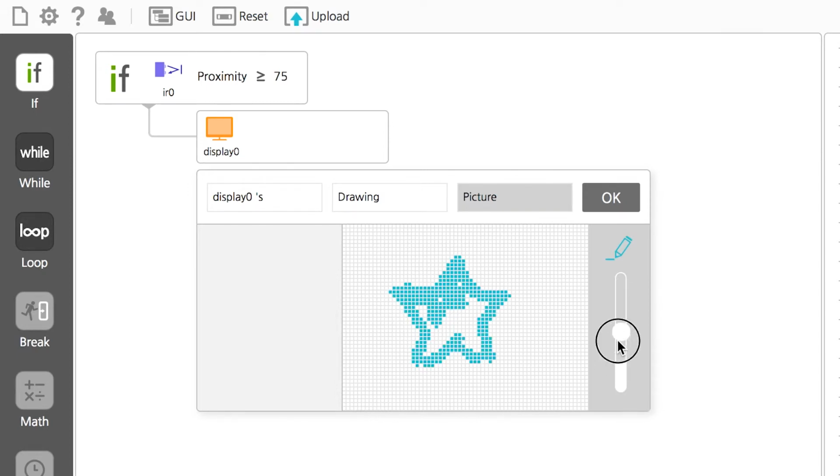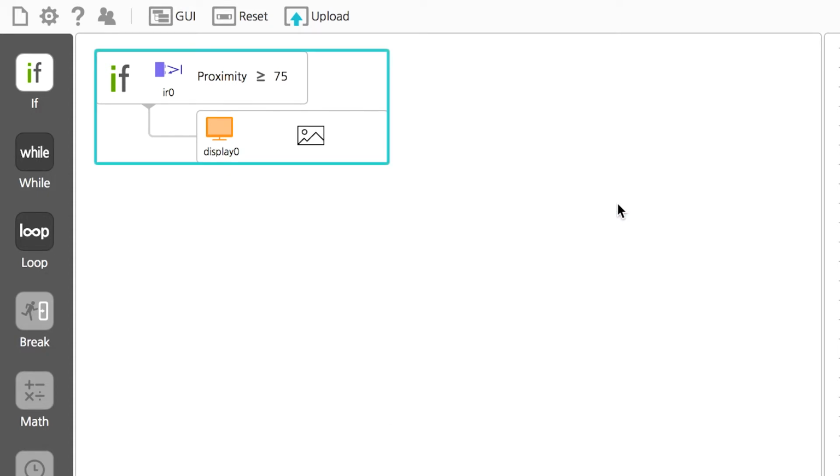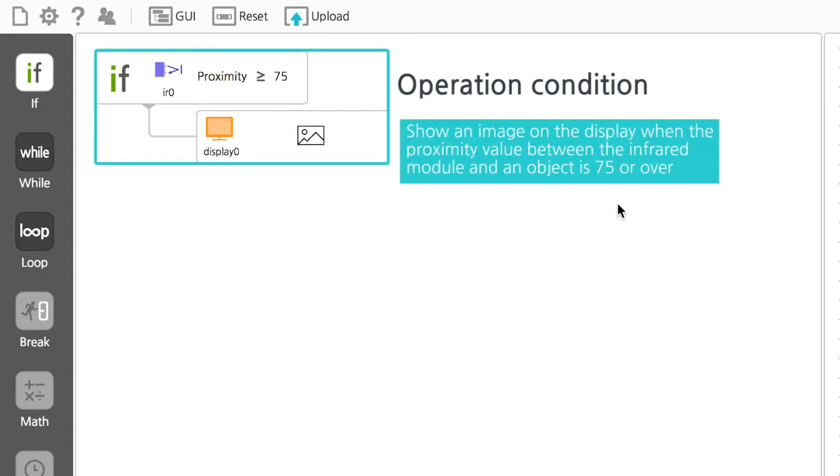Now we have finished writing the code to show an image on the display when the proximity value between the infrared module and an object is 75 or over.